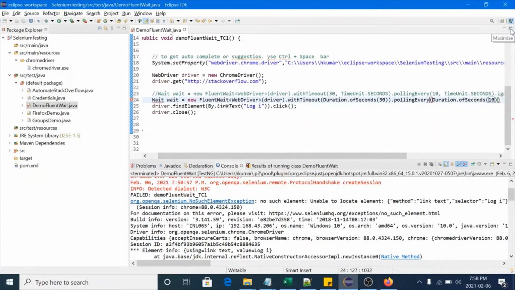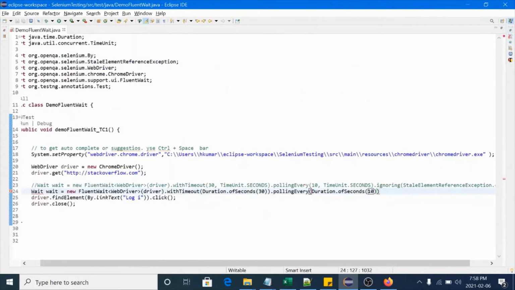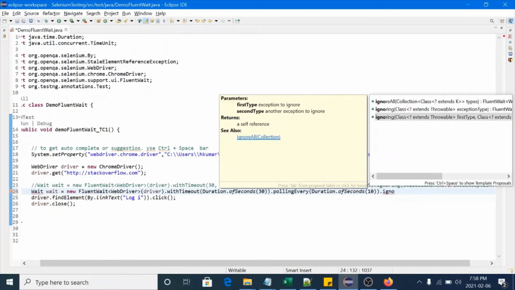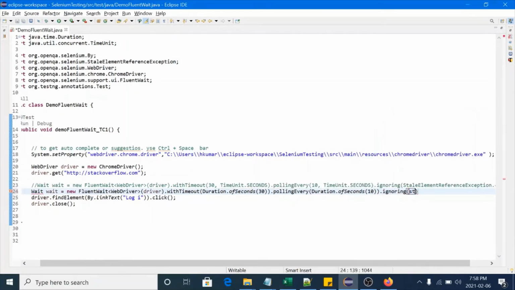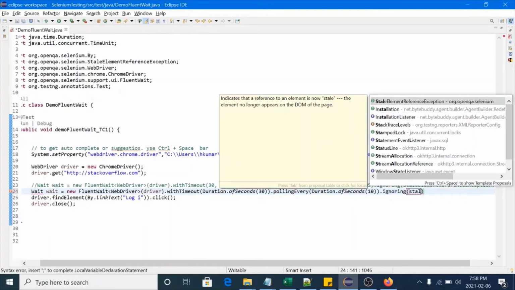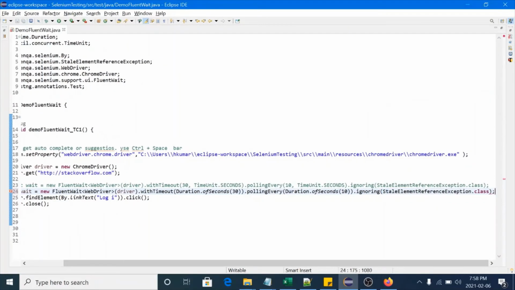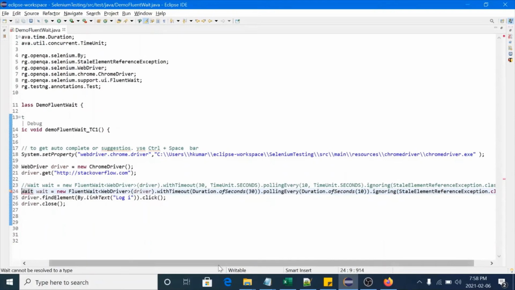Let me maximize this editor window. So we created one object of Wait, FluentWait, passed the driver object here with a timeout of Duration 30 seconds, polling every 10 seconds. And we can ignore some exceptions in this fluent wait. So I will pass StaleElementReferenceException.class.